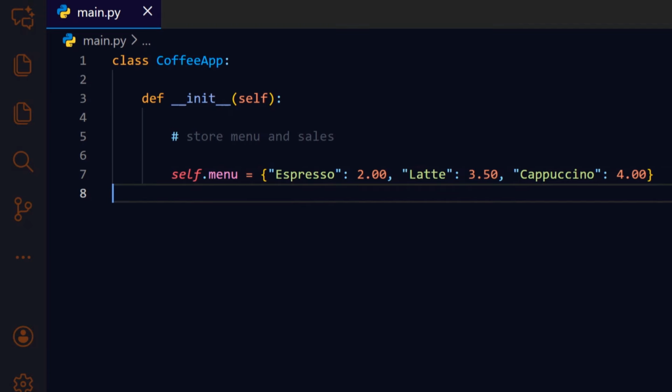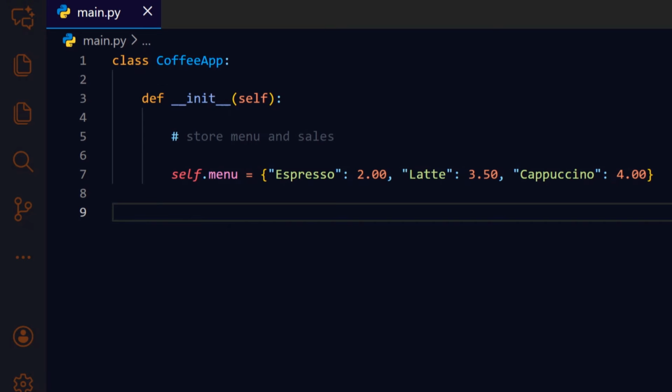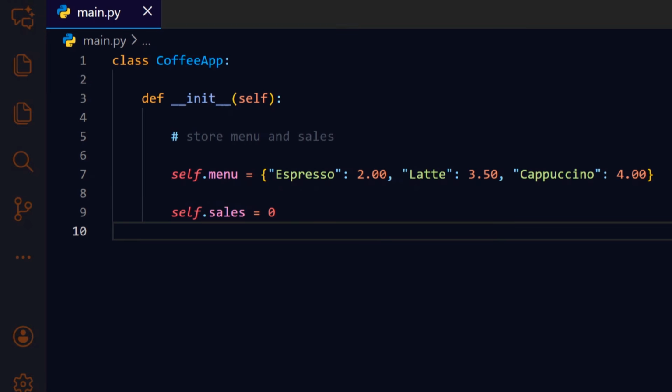Here we create self.menu as a dictionary mapping coffee names to prices, a small, easy-to-read structure for price lookup when someone orders. We initialize self.sales to 0 so every time a coffee is sold we can add its price to this running total and track revenue.